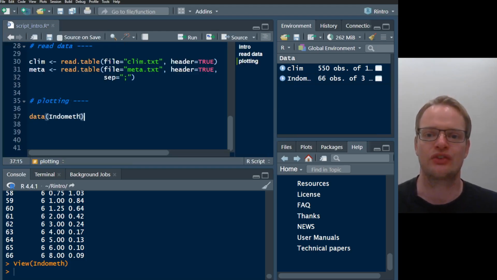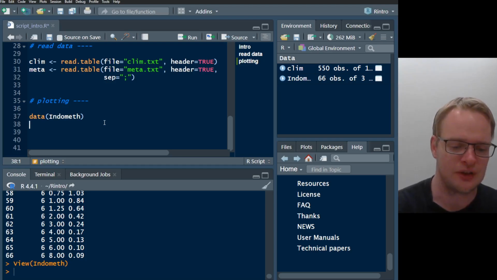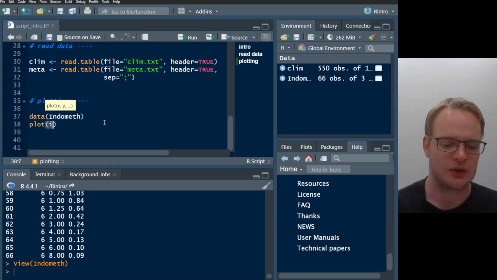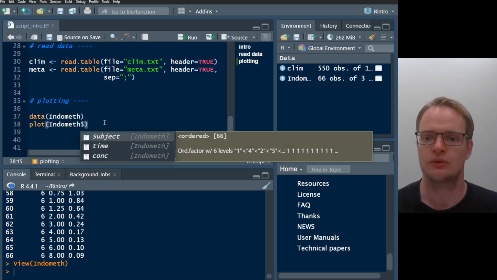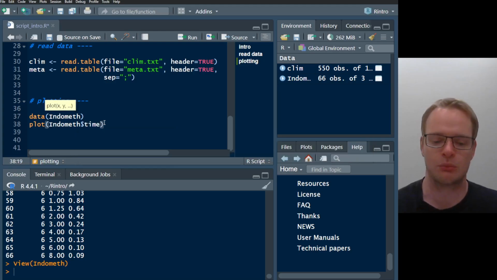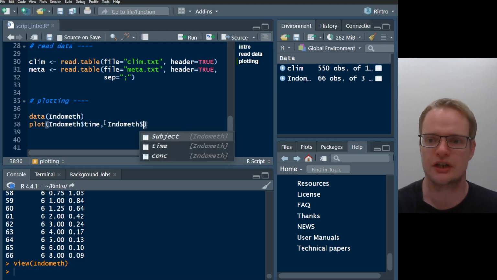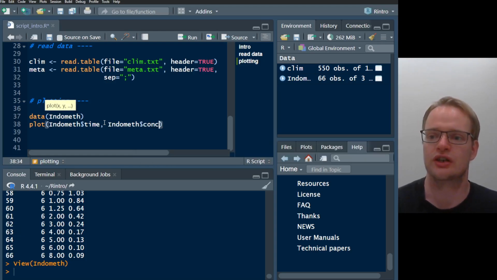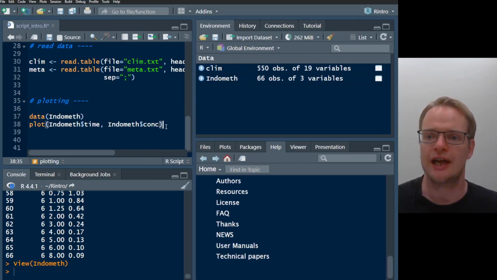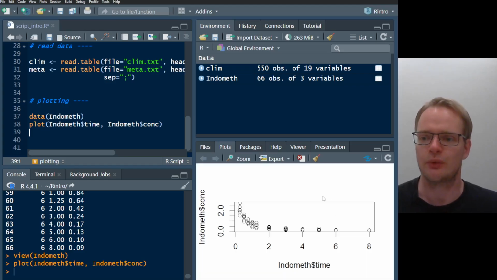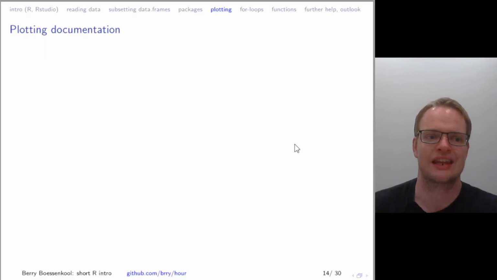Now we can use that to do some plotting with the plot function. We can take our data set and take one column with the time, for example, comma, Indometh, dollar, and then let's go for the concentration. And I'm going to close this and drag this a little bit bigger. And if I run this code, I will see this pretty ugly graph. But let's look at how to improve that.